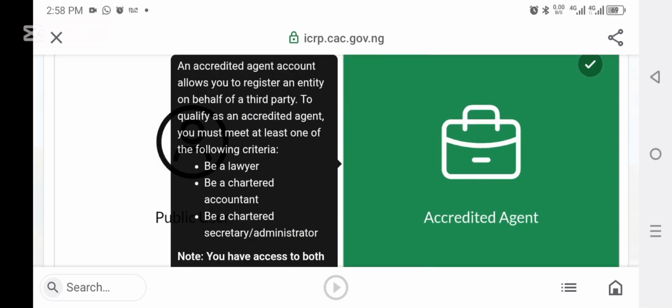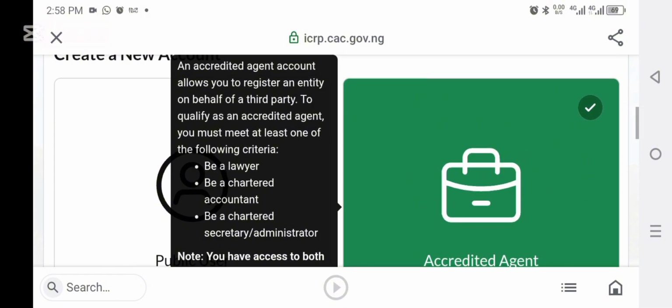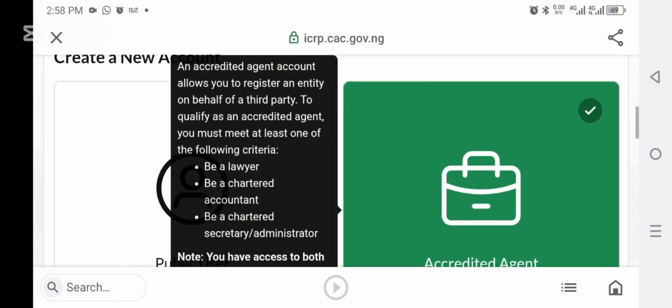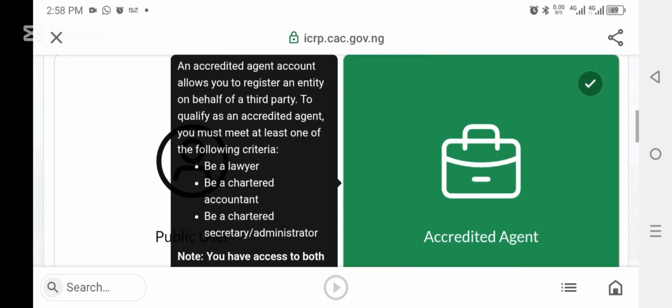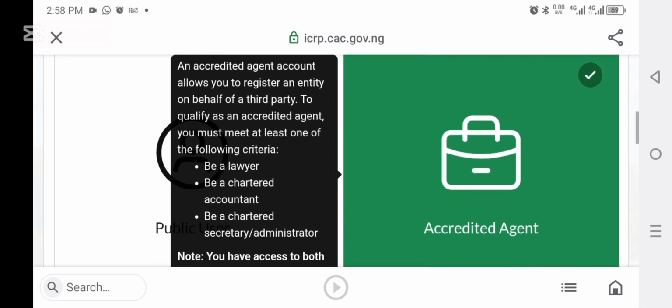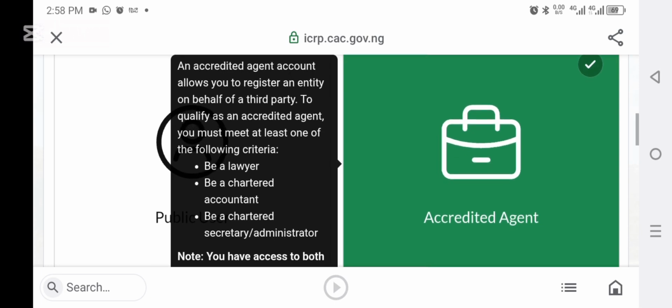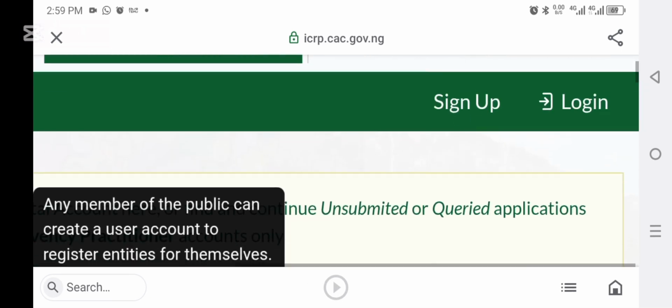But here, to be accredited, you must have at least one of these. Must be a lawyer, or a chartered accountant, or a chartered secretary or administrator. If you are none of these above, you cannot be an accredited agent. But for the public user, you can be just a proprietor or a director.